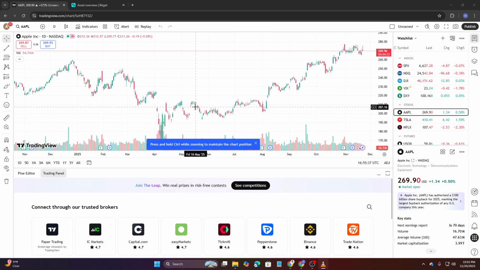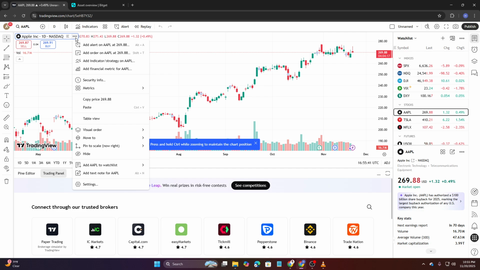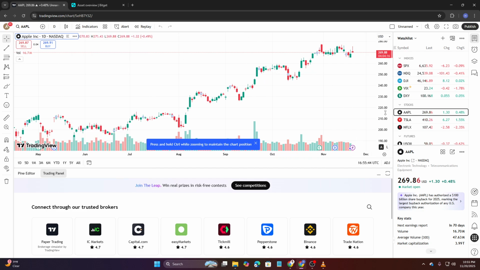Today I'm going to show you something really exciting, how to connect TradingView to Bitget in 2025. And trust me, it's easier than you think.